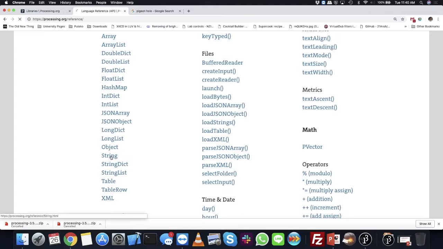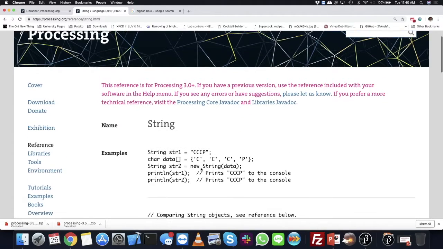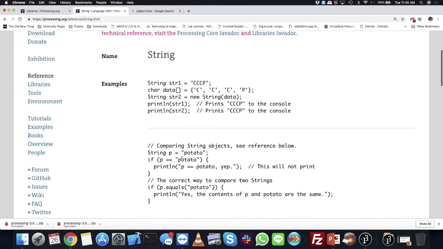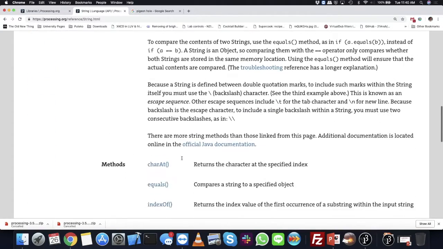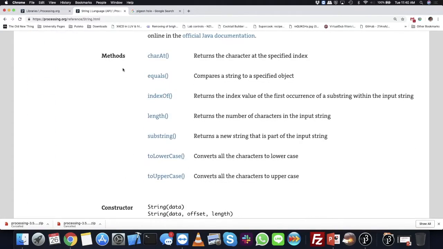Let's click on String to find out some more. You'll see here are some examples of how to use String and so on. But if we scroll down to the bottom, you'll see methods. Methods and functions, I'm going to use the terms interchangeably. Depending on who you talk to, some people might say they're different, but effectively a method and a function are the same thing. You can see these are the methods that String has.